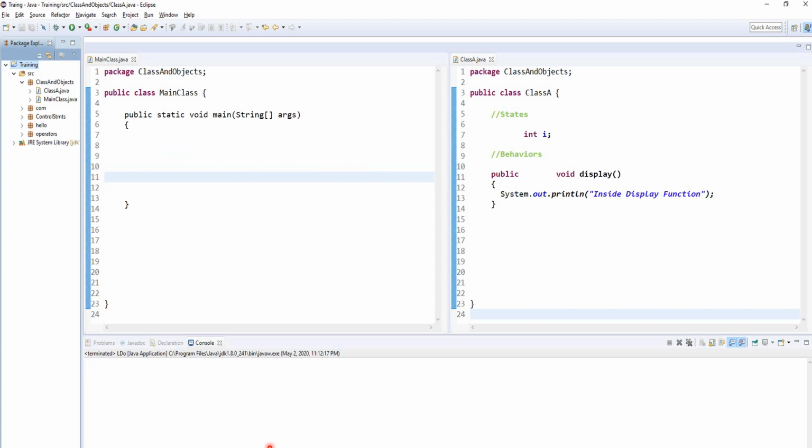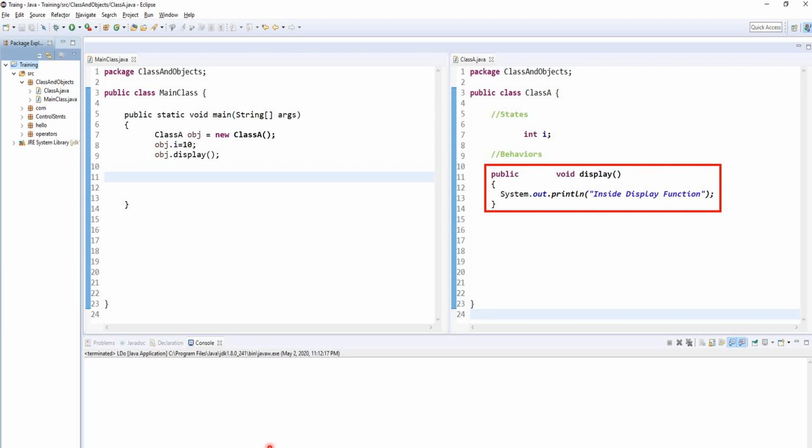So if you want to access any members from a different class, how did we do it? We created an object. Then we used the dot operator to access those members, right? So there is one special keyword in Java called static. You can use that keyword with any member of your class, that might be a variable or that might be your function.